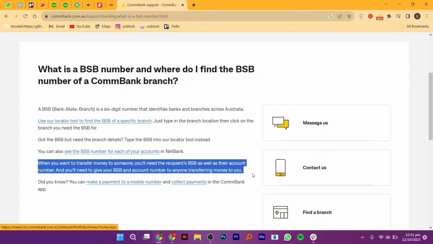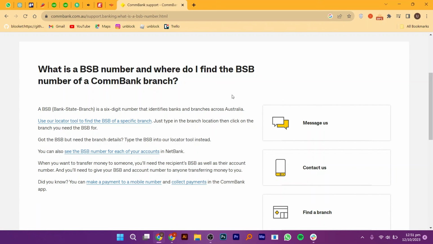If you encounter any difficulties or are unable to locate your BSB number, it's advisable to contact Commonwealth Bank's customer support for guidance and assistance.